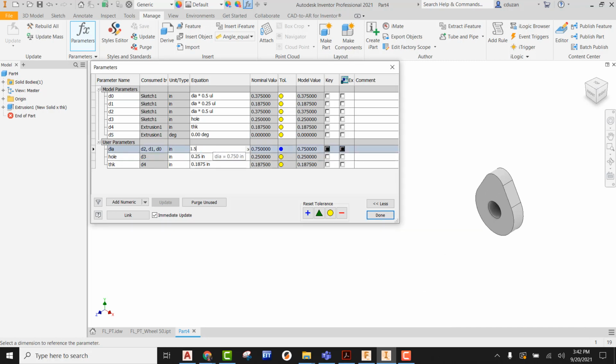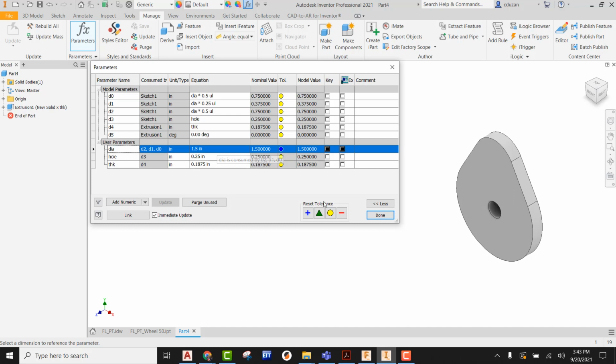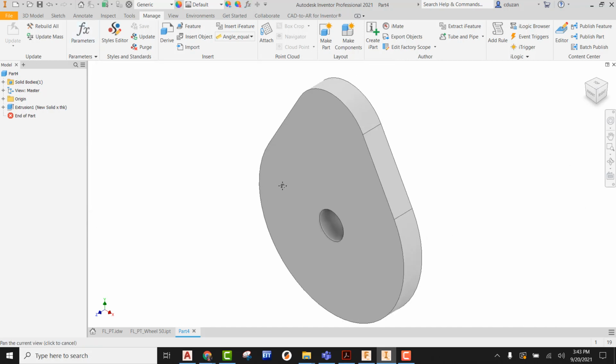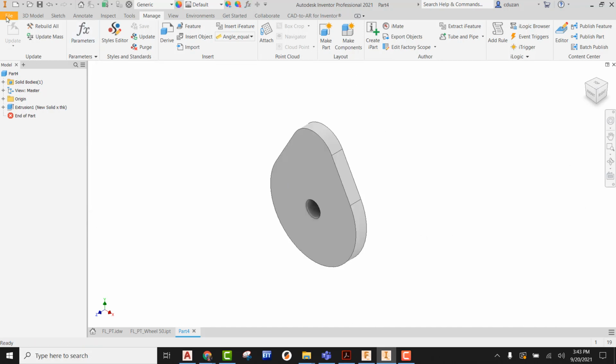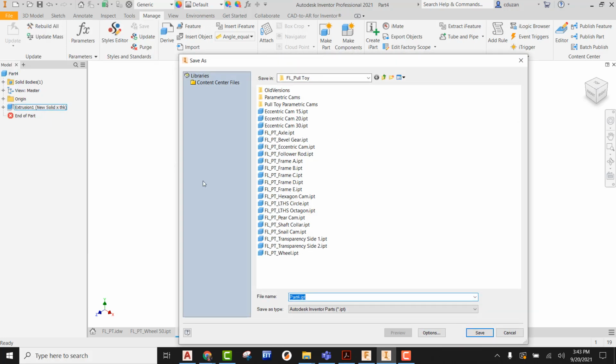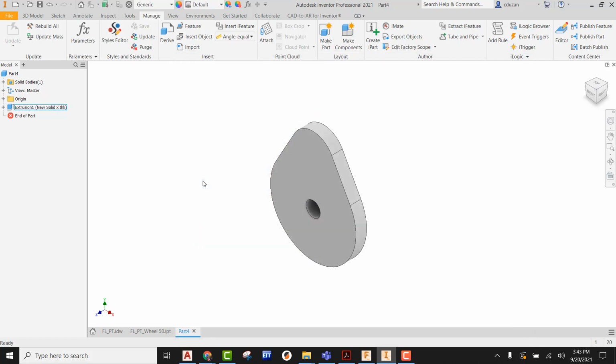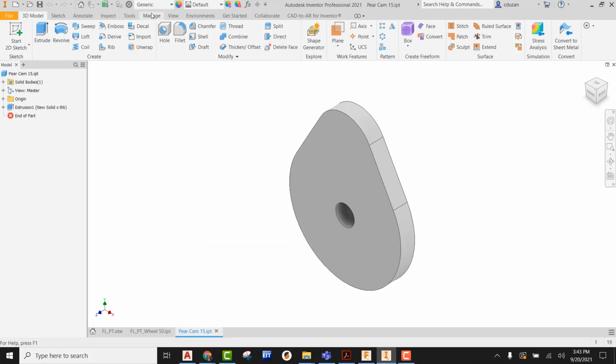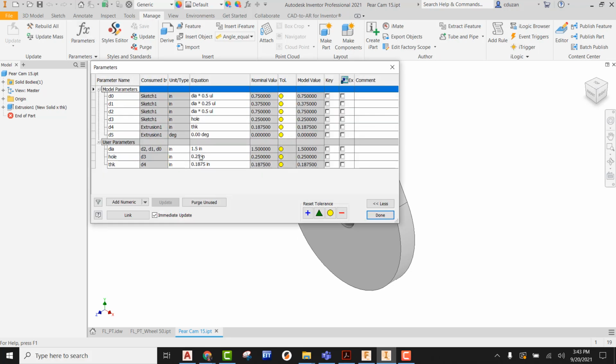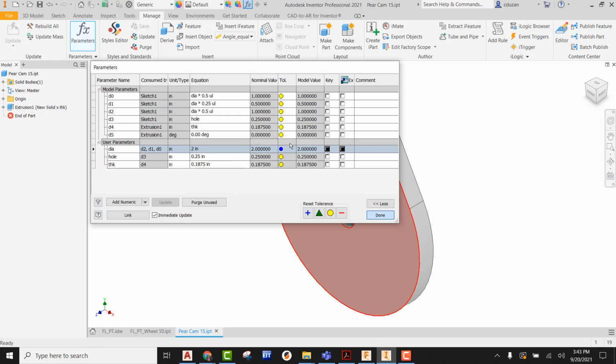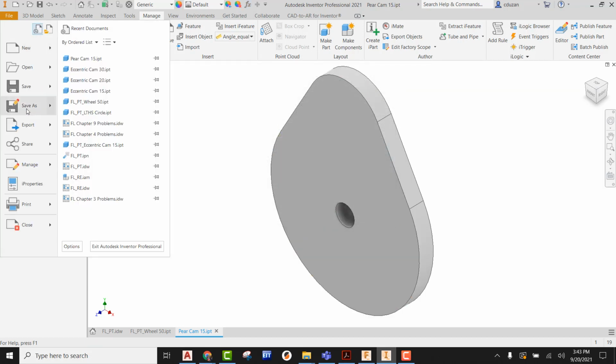Okay, so I'm going to send this back into our small size, which was 1.5 inches, and say done. And here's how you can quickly create a part library. You can go up to File, go to Save As, and I'm going to call this one Pear Cam, and I'm going to say 1.5 at the end for 1.5 inches. Go back up to Manage, go into Parameters, switch this up to 2. Hit done on that.